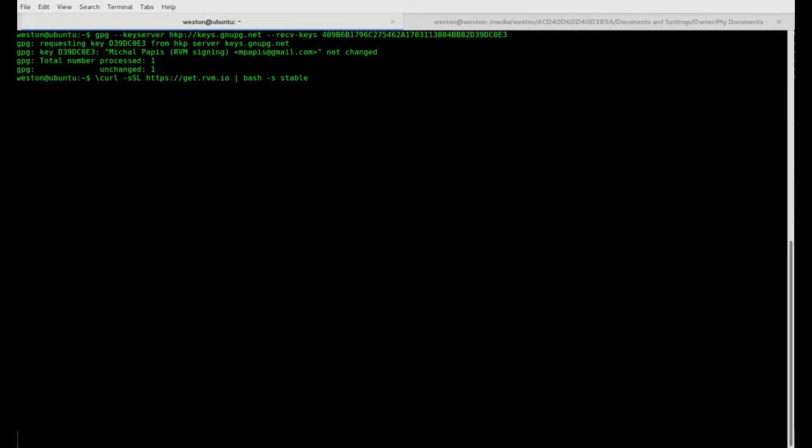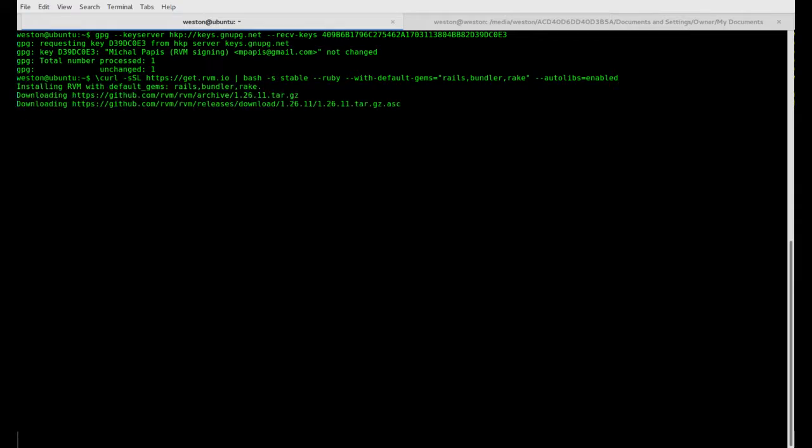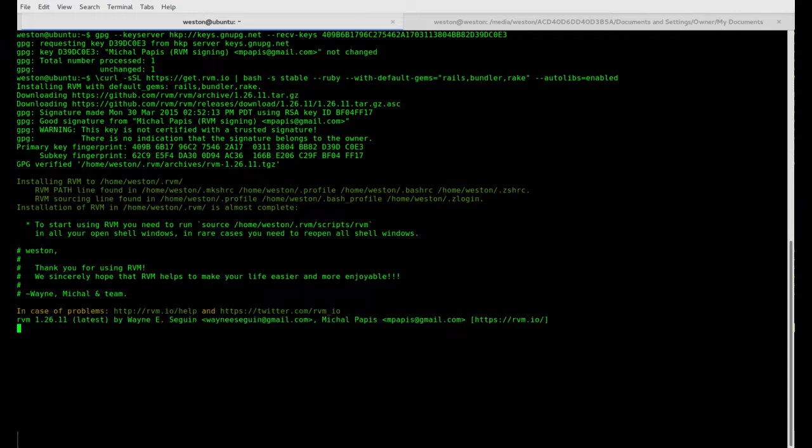Now we're going to add the Ruby flags so it automatically installs the latest version of Ruby. And then we're going to add with default gems. I usually always install Rails and Bundler and Rake with every Ruby installation. So I'm just going to add those to my default gems and then add the --autolibs=enabled. And this will automatically install any packages using apt-get if you're missing anything. Now it's a good time to go grab a coffee because this is going to take at least 15 minutes.